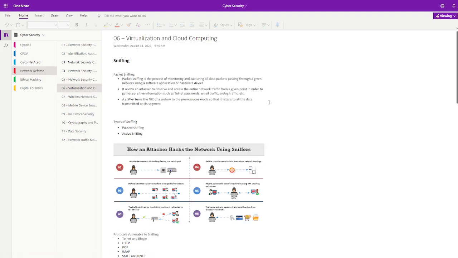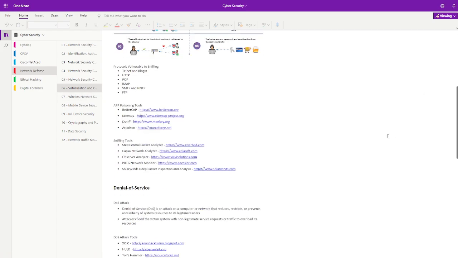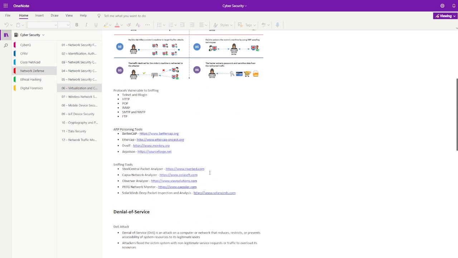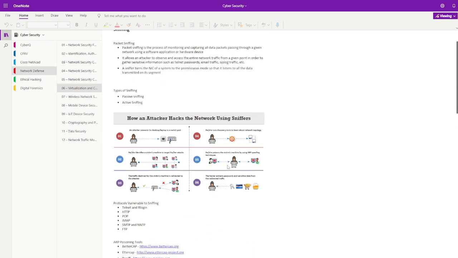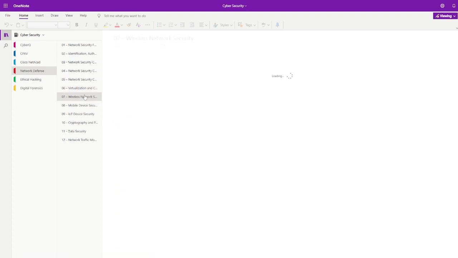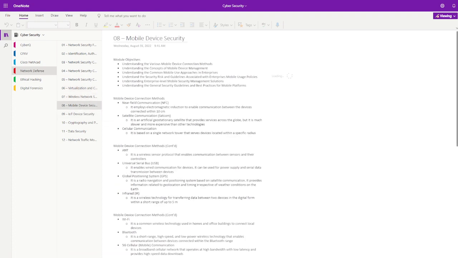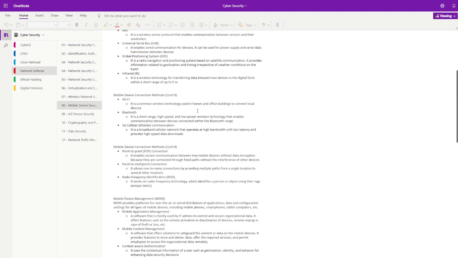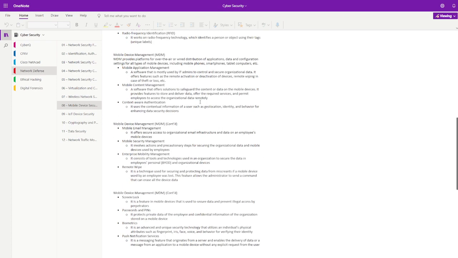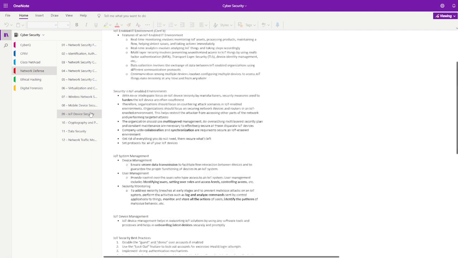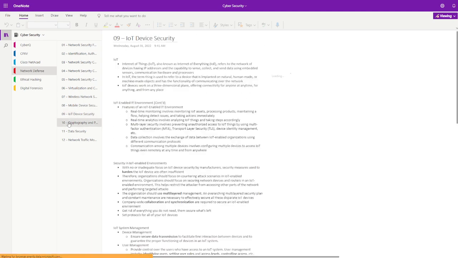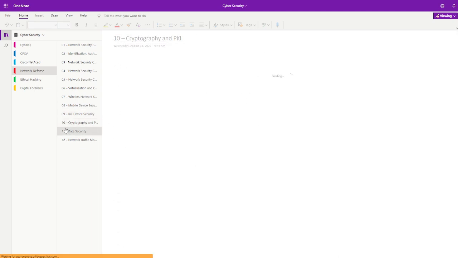Oh, sniffing, okay. See, this is when we start talking about Wireshark. Okay, not this one. Yeah, Wireshark. Wireshark is amazing. I didn't even know it was a thing until I took this class. Mobile device security. All the mobile stuff is what really caught my eye, just because everyone has a cell phone. You gotta make sure you're safe. IoT devices.